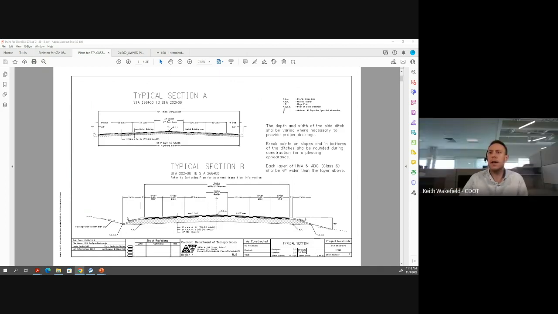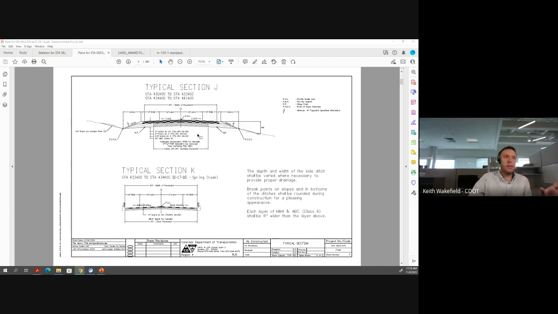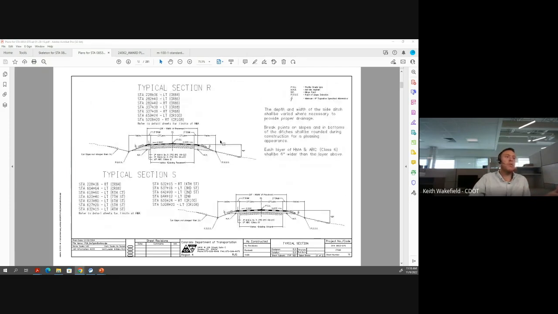Perfect. Awesome. Now we're going into, there's a lot of typical sections. As we can see here on this project, it goes through the whole alphabet.